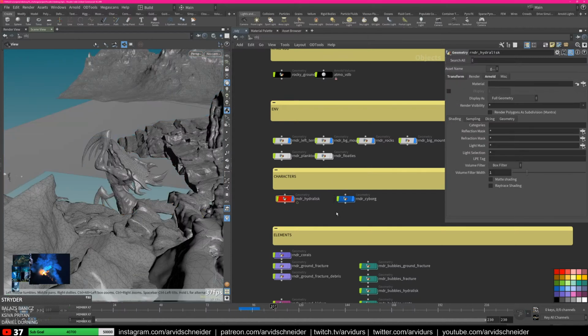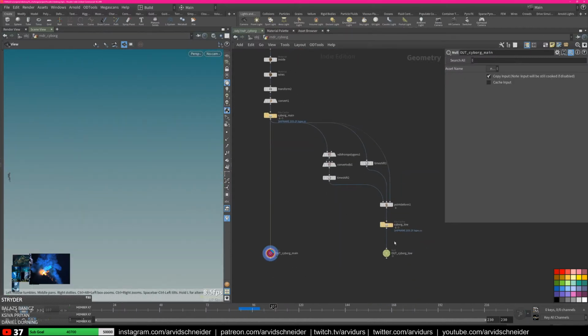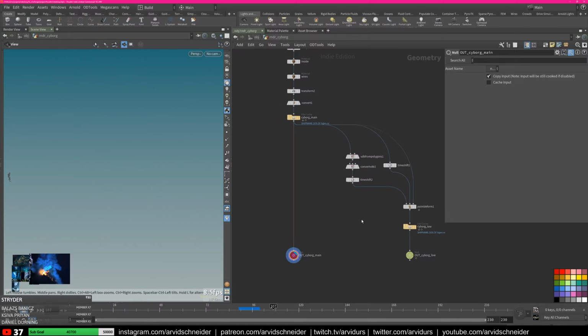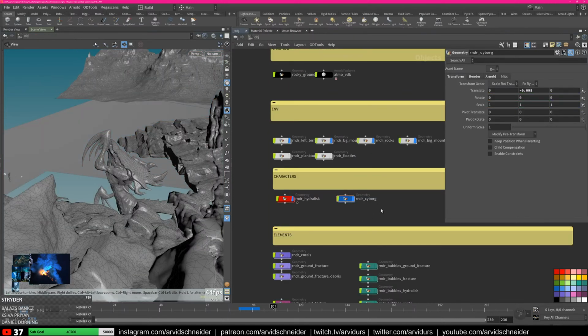All right, and a very similar thing I did for the Cyborg. I did also the low poly version and the high poly with the same kind of techniques. So this was my prep before I jump into everything.